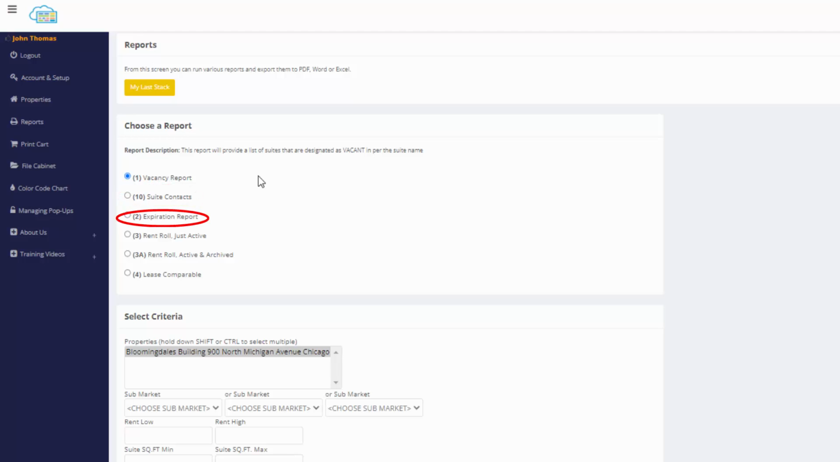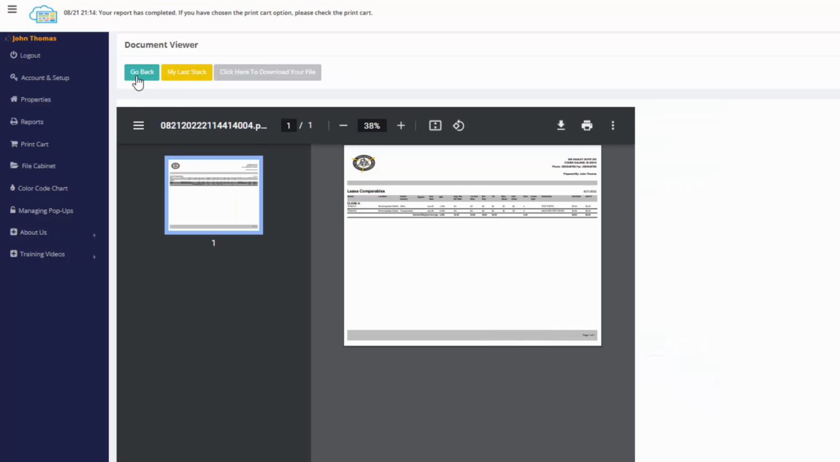Next, you have the Expiration Report, which is a list of suites within your property and their lease expiration information. Then you have two rent roll reports, which are separated between just active tenants or active tenants as well as archived previous tenant information. Finally, you can run the lease comparable report, which provides you a comprehensive comparison floor by floor and suite by suite of leasing information for the property.